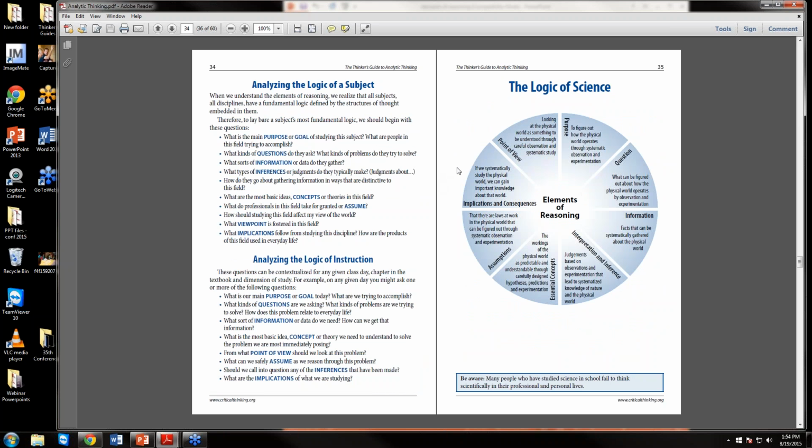We also want students to be able to analyze the logic of our subjects. So if I'm teaching science, what is the main purpose of science? What kinds of questions do scientists ask? What sorts of information do they use? What types of inferences do they come to? What kind of conclusions do they draw? So we see this focus on the logic of your discipline at the top of page 34.